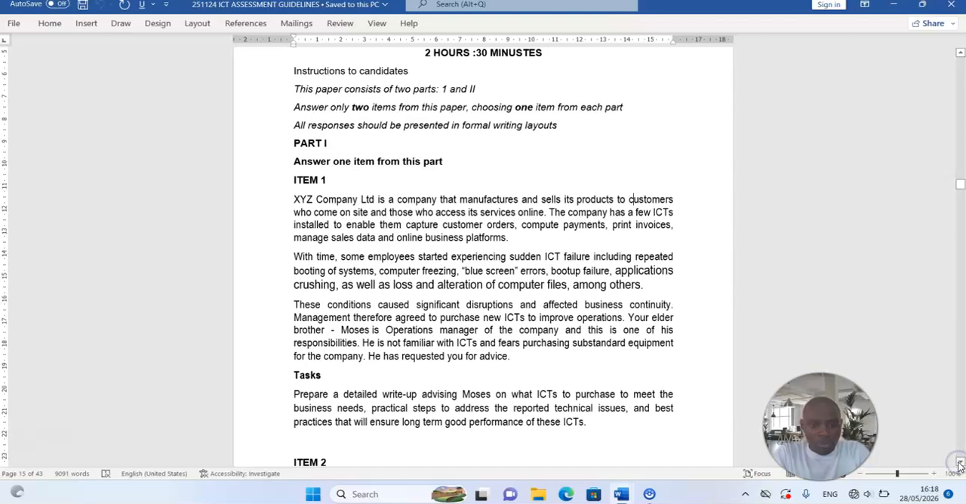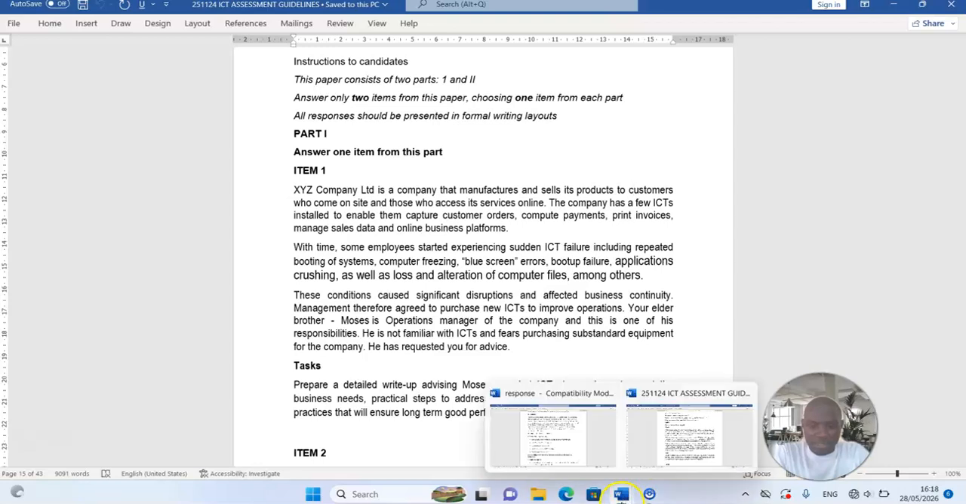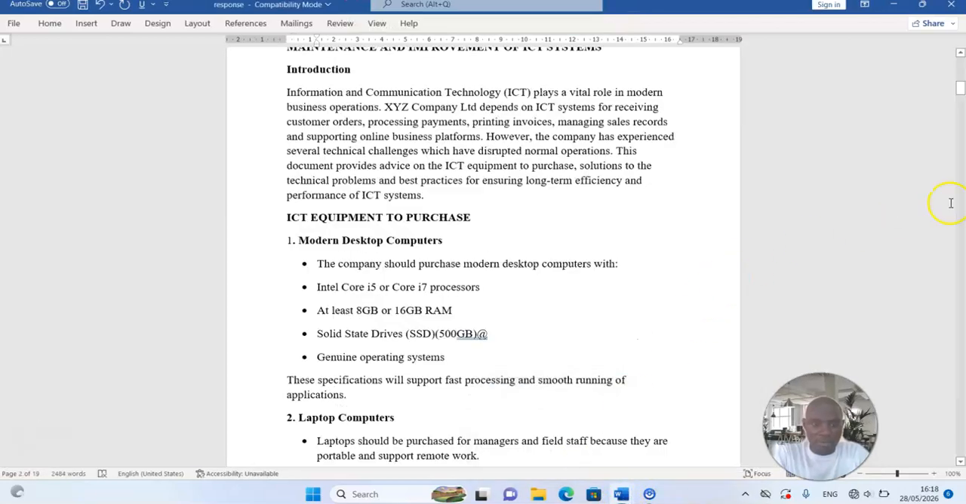So the task: prepare a detailed write-up advising Moses on what to purchase to meet the business needs, practical steps to address the reported technical issues, and best practices that ensure long-term performance of these ICTs. You can see that the task specifically comes from the topics of introduction to ICT, computer hardware and computer software. So you must have understood those topics very well for you to answer this item. Let's look at the possible sample responses.